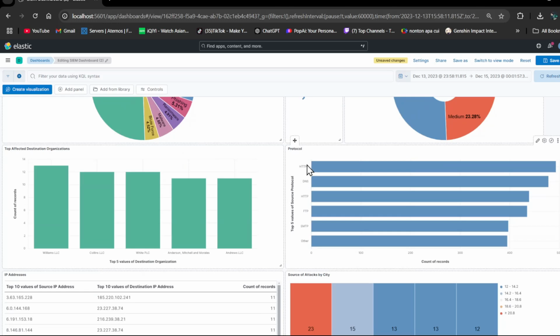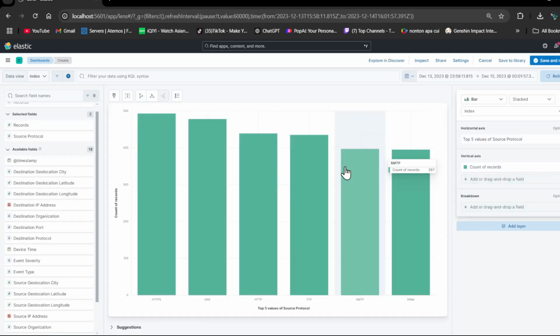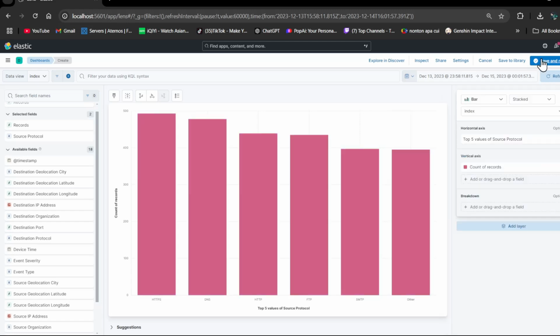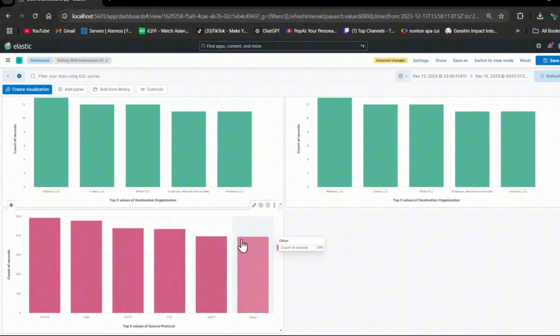Now I'm going to create the protocol table. So click on the visualization, then find the source protocol. It's over here and drag it here. And then if you want to change the color, click on the color series like blue or pink. So save and return.